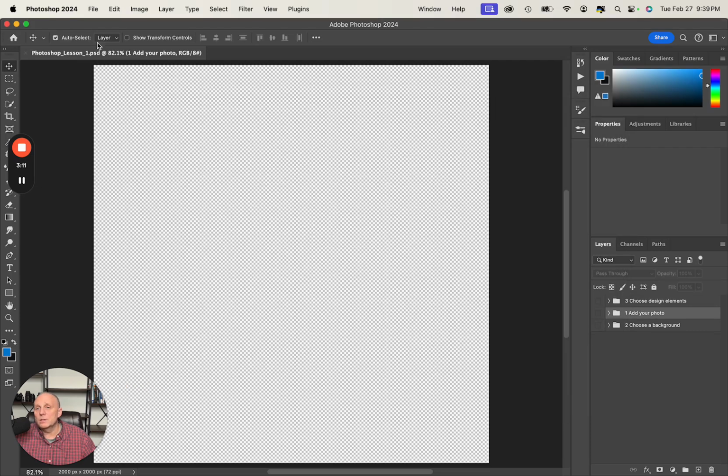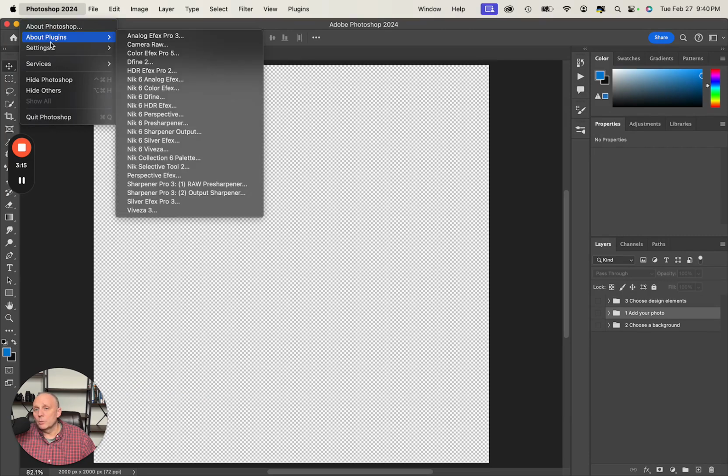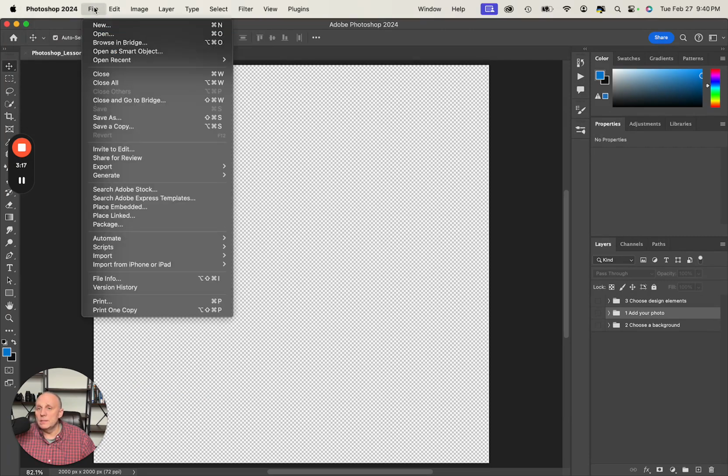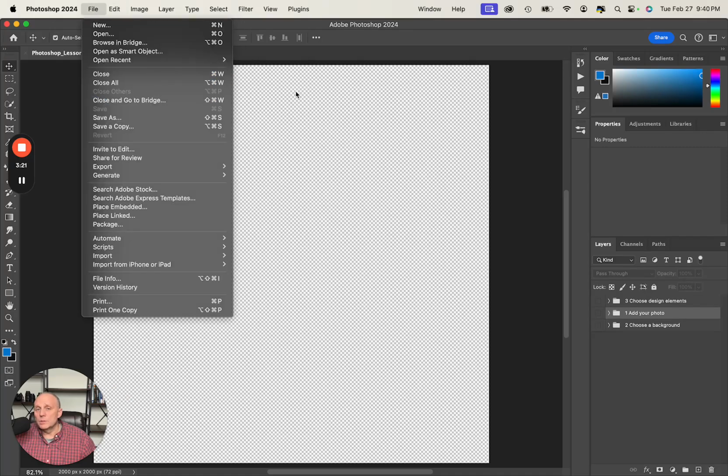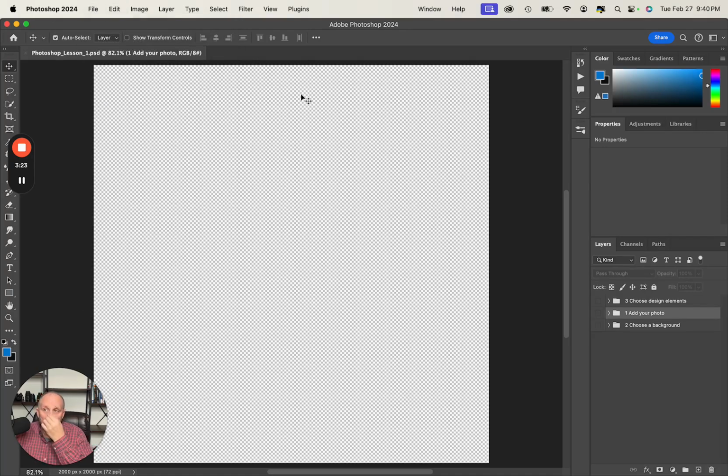Now this is a Mac, so everything on the Mac is underneath here, Photoshop 24. If you're using a PC, it'll actually be under File, under Preferences. So right now I'm using a Mac, and I might use a PC a couple of times just so you can see the difference. I always tease my students that you have to be bilingual.